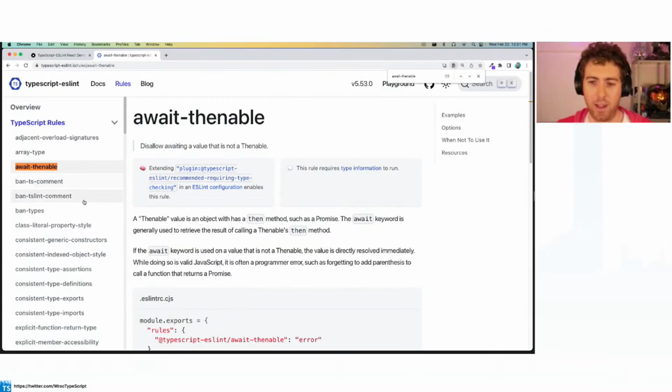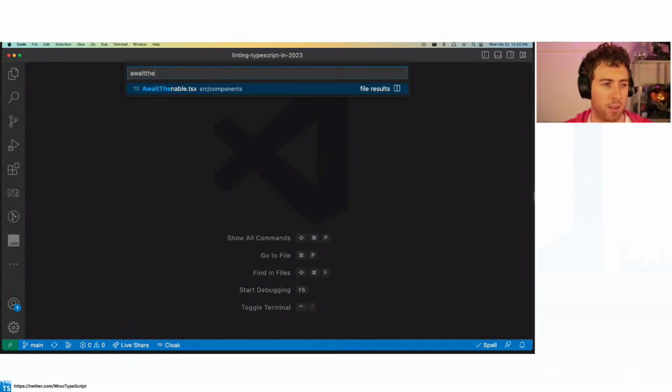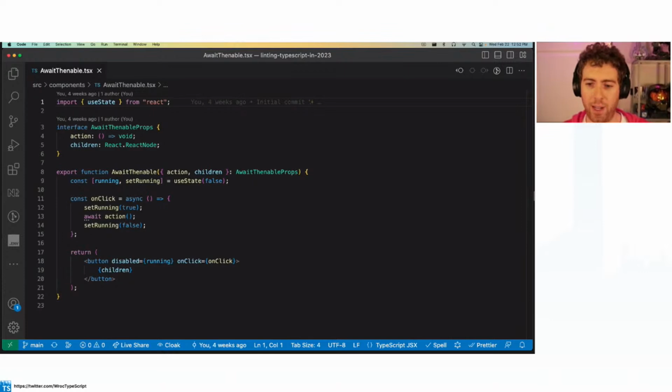So let's look at the code. I got this await thenable button, and it looks pretty reasonable to me. In fact, you might recognize it from the demo slides button. We've got these props where we pass in action, which is a function that returns void, some children, which is any React node. And then we create a button that is disabled while the action is running, which is only true while the action is being called. We set running true, await action, set running false.